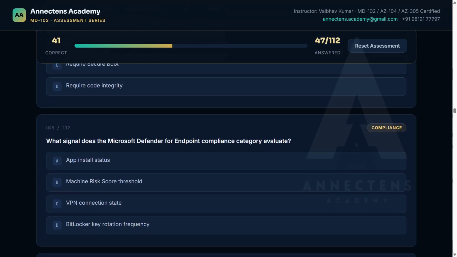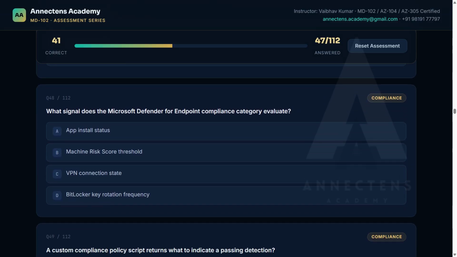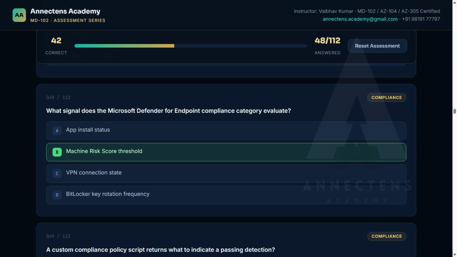Next is, what signal does the Microsoft Defender for Endpoint compliance category evaluate? It sends you some signal, some score or something. That way you realize what your threshold is. Machine risk score. The machine risk score gives you a threshold, like your machine should be compliant with this much score. If it's going below or above, accordingly you can take the action, right?